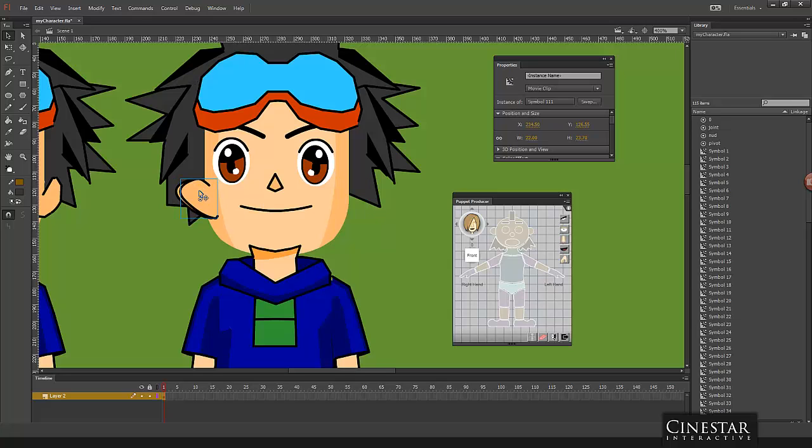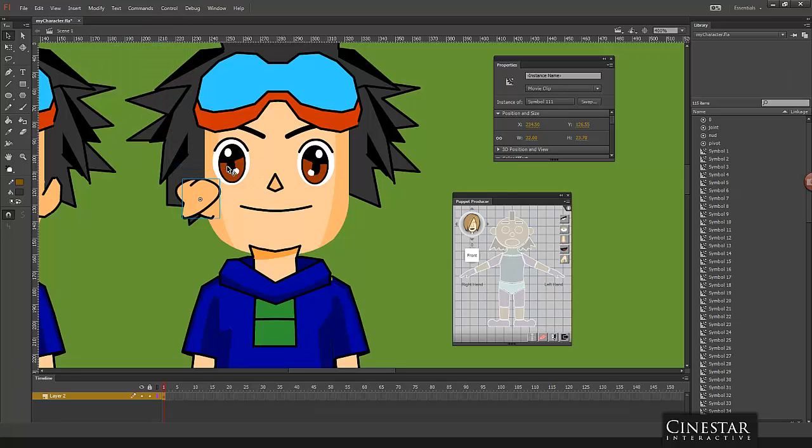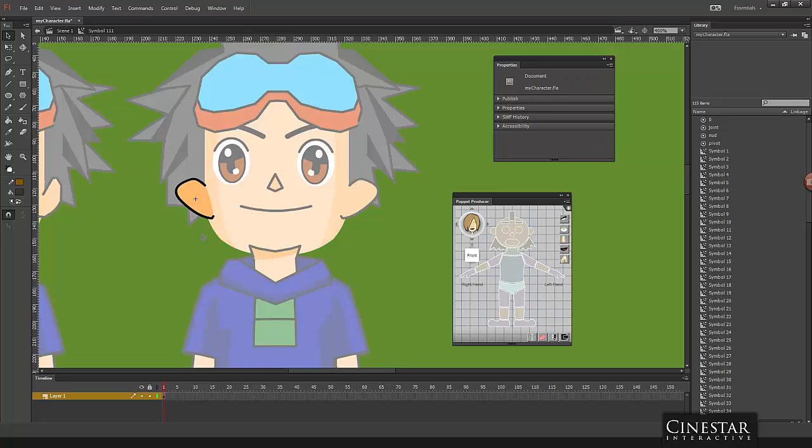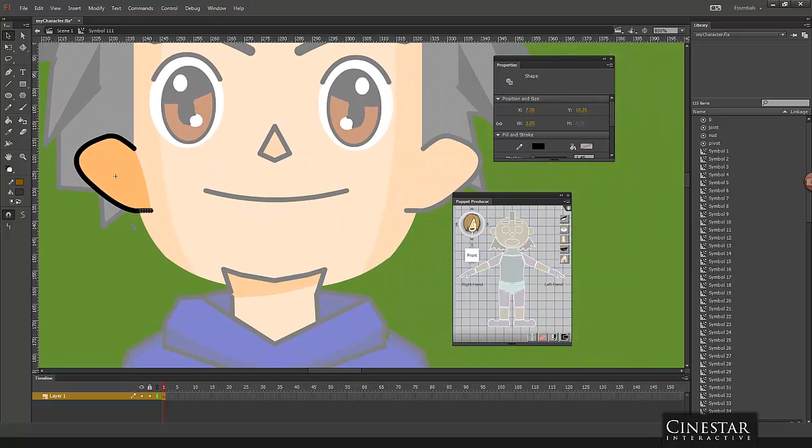Control D. Modify, transform, flip horizontal. We'll just replicate that right there, so we have a little bit of a cleaner. And the reason we use duplicate shapes as much as possible is because any modification that we make to the original one will also take place on any duplicate ones. So I can come in here, maybe delete that section there. See how it takes place right there?